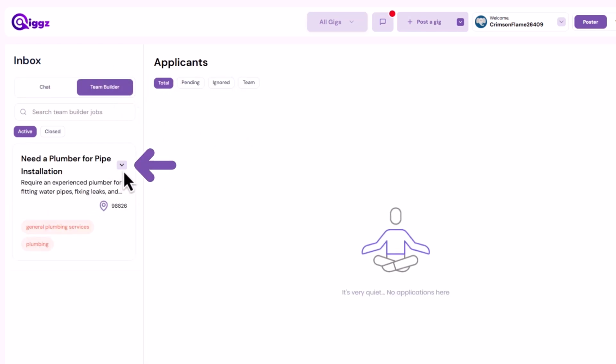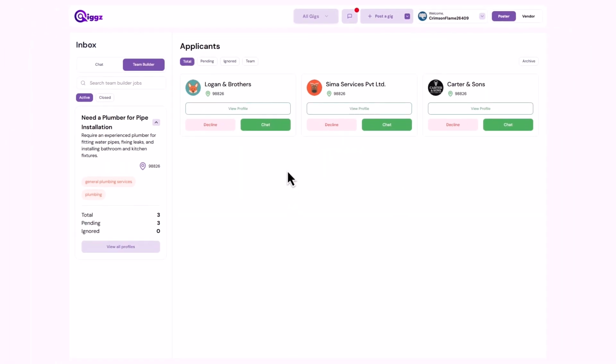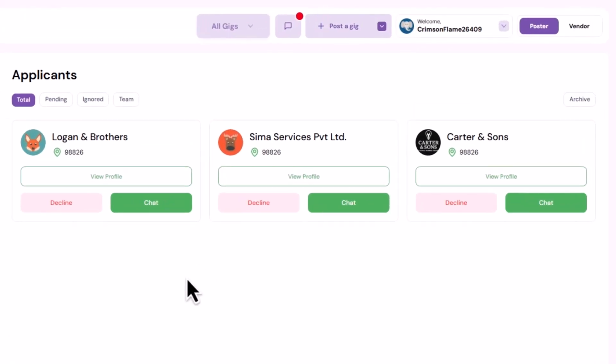In the Active tab, click on your posted gig and then go to View All Profiles and click on it. Here, you'll see all the vendors who have applied. When a vendor applies, their application first appears in the Pending section. From here, you can either decline or chat with them.